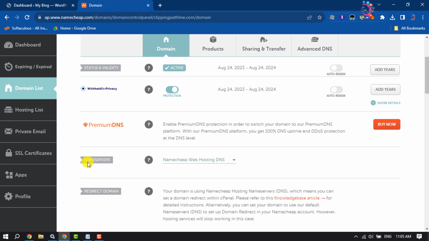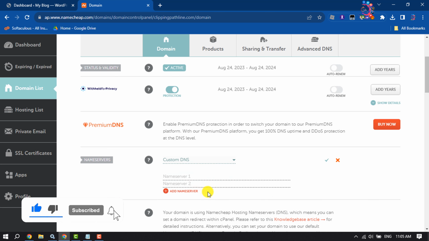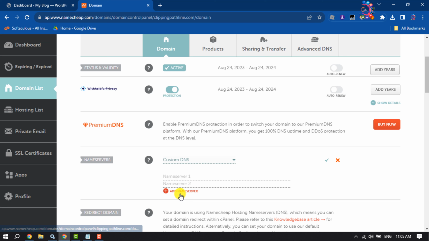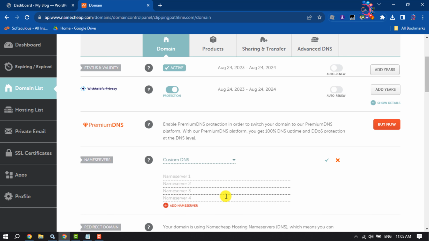Again, come to this page and search for Nameservers and click on this drop down. And now here you have to select custom DNS, and after that enter here your hosting Nameservers one by one in each line. If you need to set more than 2 Nameservers, press the Add Nameservers red button to add more Nameservers fields. When the Nameservers are entered, press the green check mark to save changes.